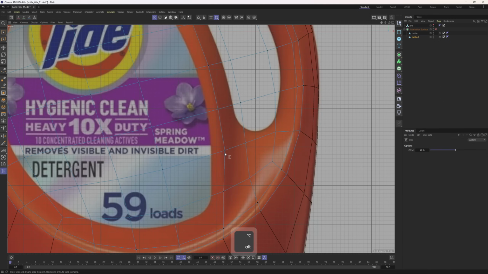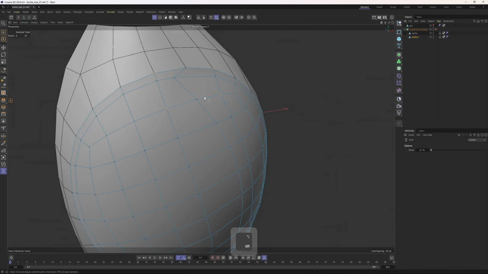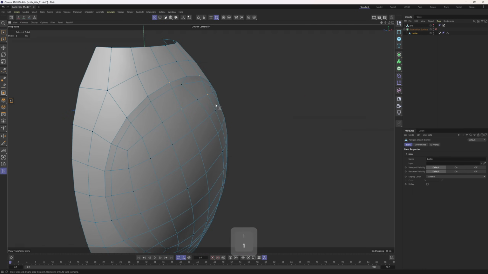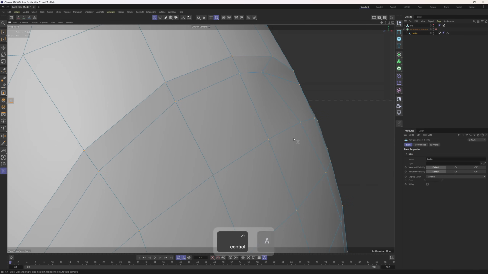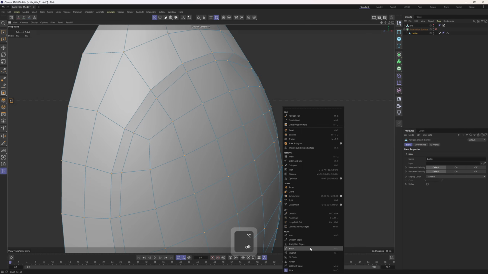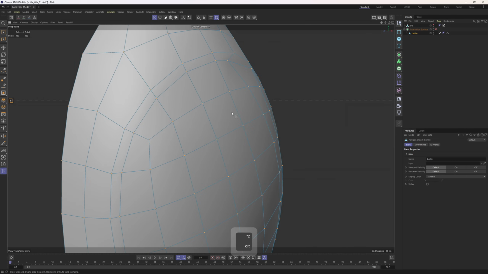This one is looking fine. Okay, we are looking good to go. I will connect these back, connect objects and delete. To merge this point, I will use Optimize tool. Select all the points, right click and click on Optimize.